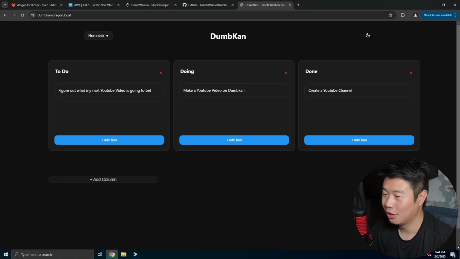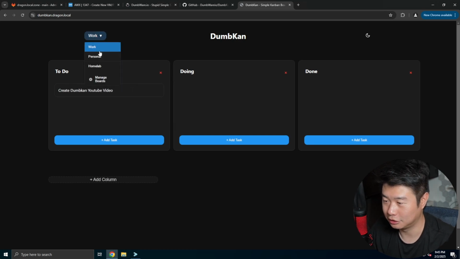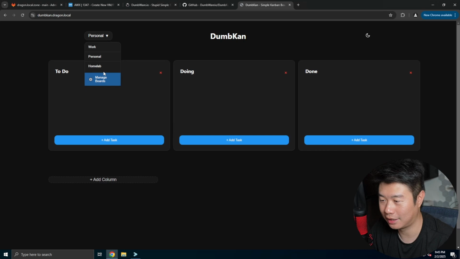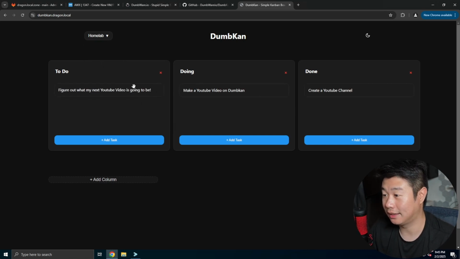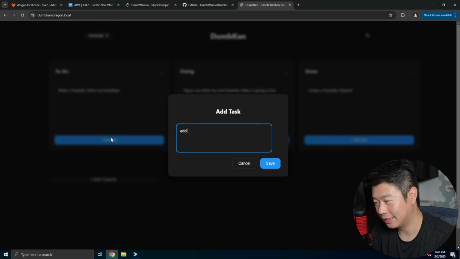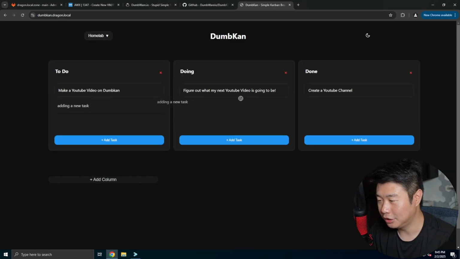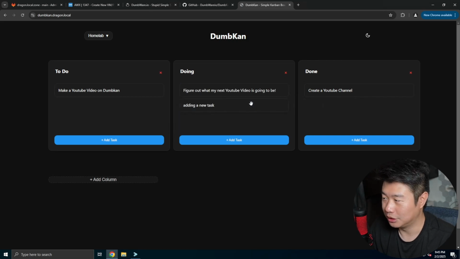So essentially what I have here is you can specify your project, so you can manage your boards, which is what you have. So the defaults like work and personal. I created a home lab board, and you can see that there are essentially columns. So you got a to do, doing, done. You got tasks that you can move from each one. You can add a new task, adding a new task. And you can essentially move it like how you would do any Kanban board.